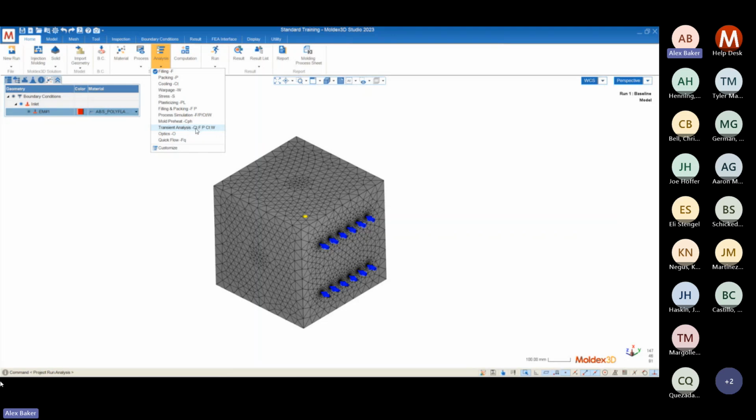All right, so if you intend to run a warpage analysis, you want to make sure to change this to transient analysis. Everything in the computation menu is pretty good by default. We do have some specific parameters that you can change. We have a video up on our YouTube channel that goes over those, if you'd like to go check that out, it's Moldex3D North America. And then afterwards, you would just hit run, and that will launch the analysis.